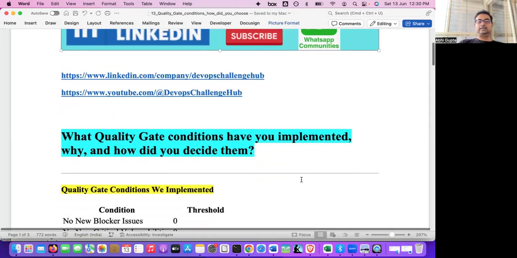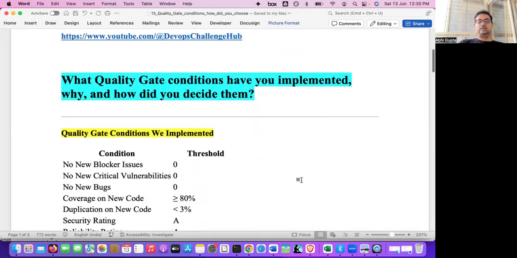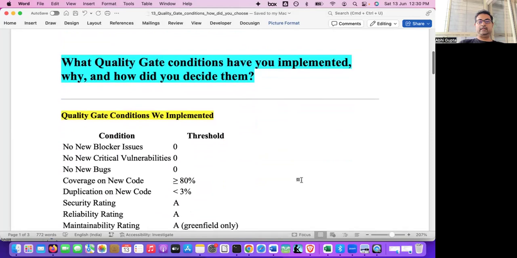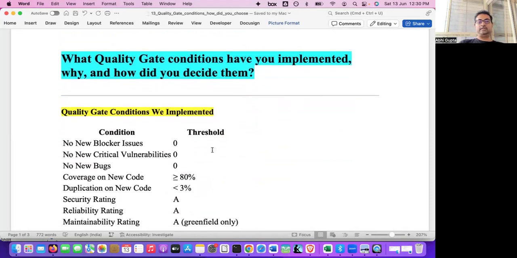So let's first discuss what quality gate conditions we implemented. We implemented that no new blocker issues should be there. Threshold is zero. No new critical vulnerabilities. No new bugs. Coverage on new code should be greater than or equal to 80%. Duplication on new code less than 3%.